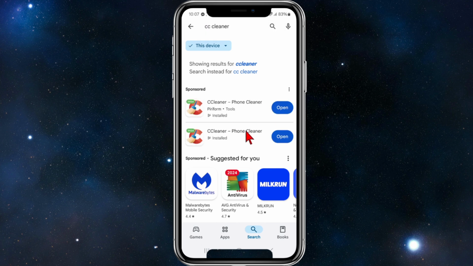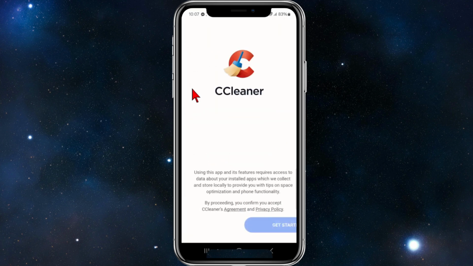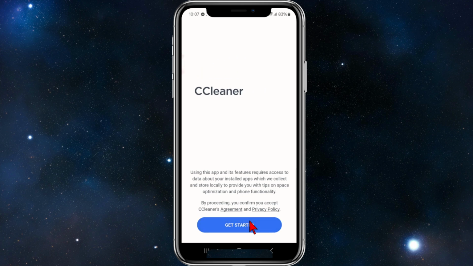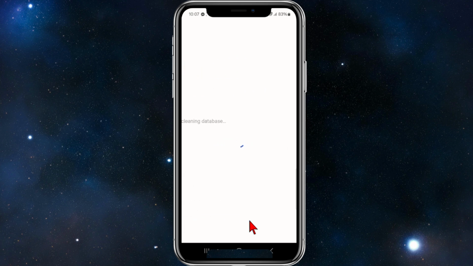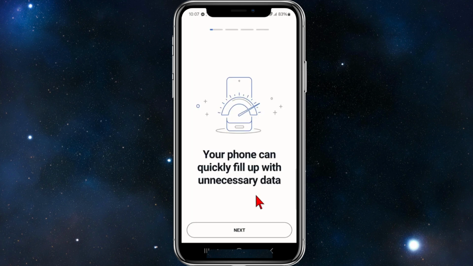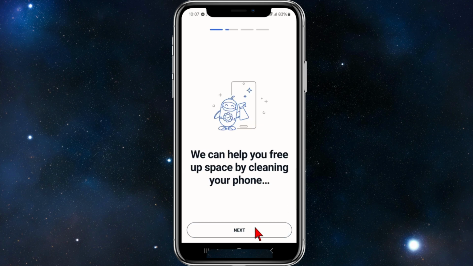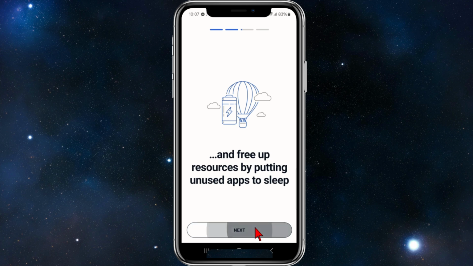Alright, so now once you've downloaded and installed it, go ahead and click on open. And you want to click on get started. Then from here, your phone can quickly fill up with unnecessary data. So go ahead and click on next. Click next again.